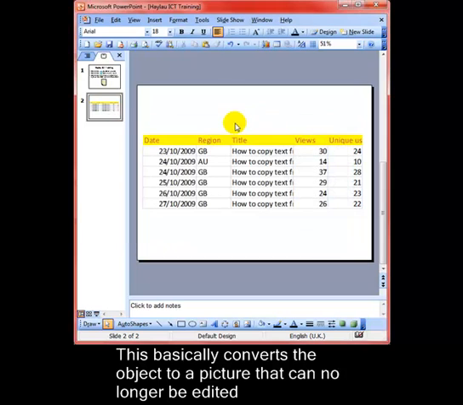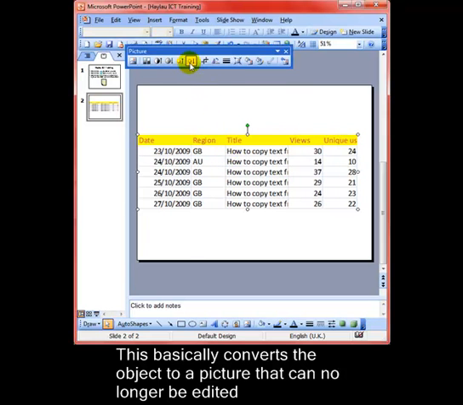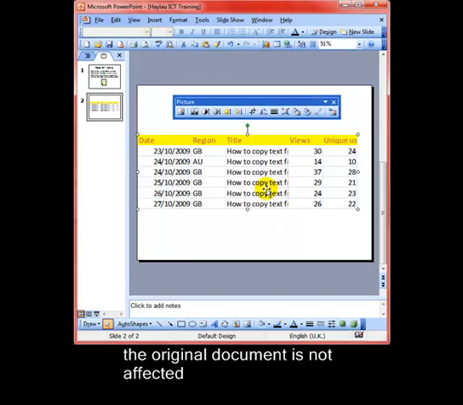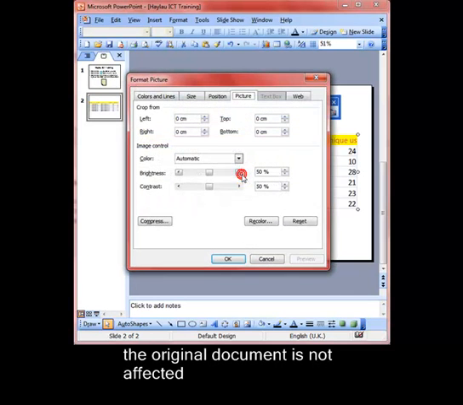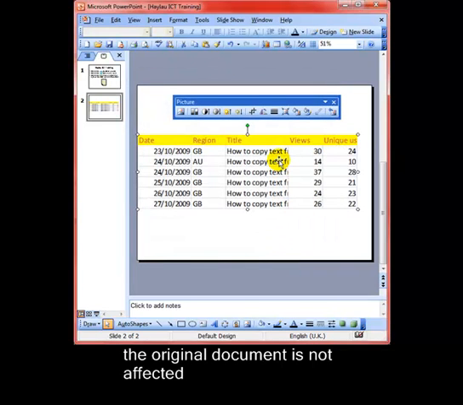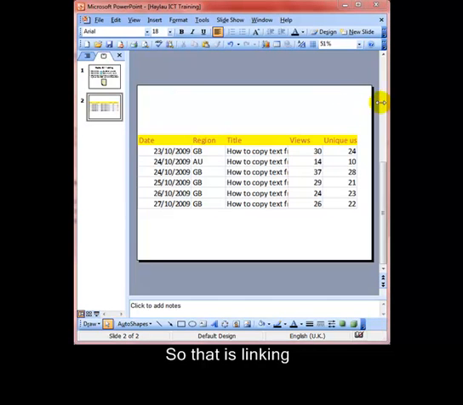What this does is basically convert our linked data into a picture. That picture is no longer editable. If I double click on it, it just brings up the picture dialog box. We can't change that data, but that's fine to take a snapshot if you wanted to give the presentation away from that linked original data source. So that's linking, and we can also embed.